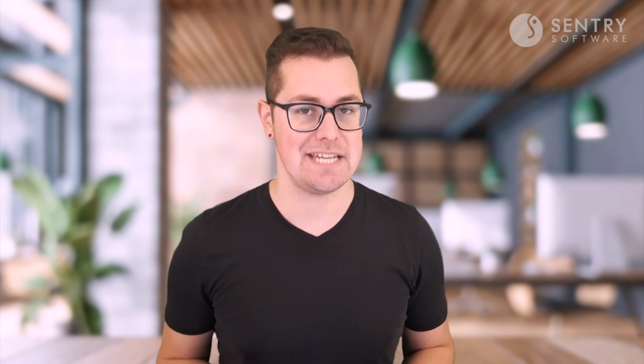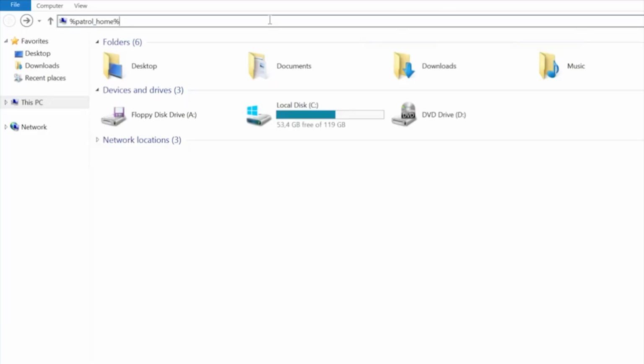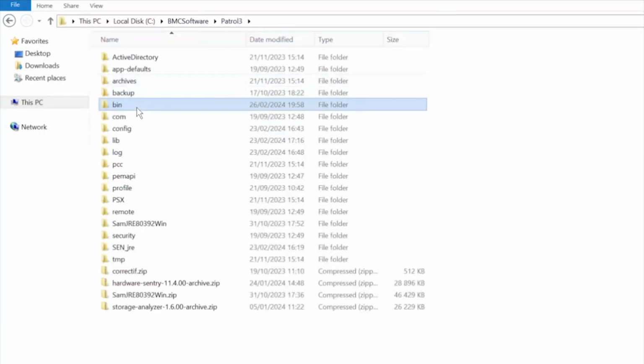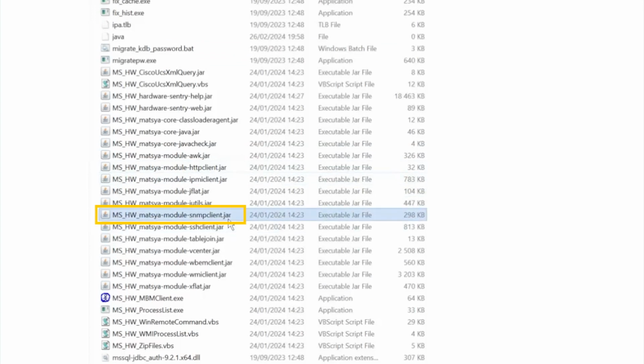If you have Hardware Sentry KM installed, you already have the SNMP client. So let me show you where it is. If we go to our Patrol Home directory, and then we open up the bin folder, we'll see that the SNMP client is already here, and we just need to launch it from a command line. So let's do that.